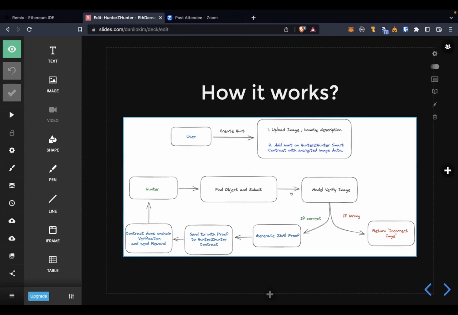Here is a very important step. We are not generating proof for every submit. We are only generating proof for the submits that have passed our first checkpoint, because it's expensive.